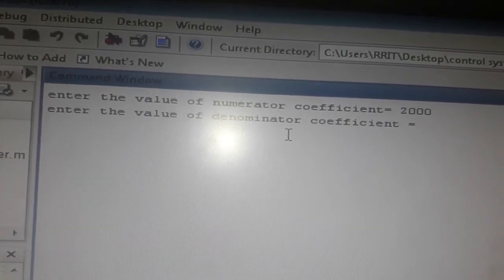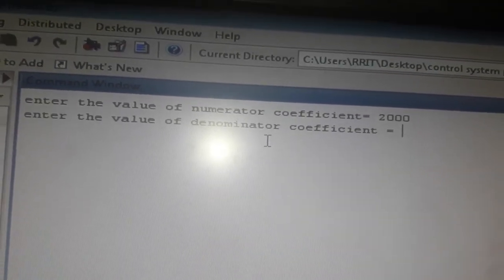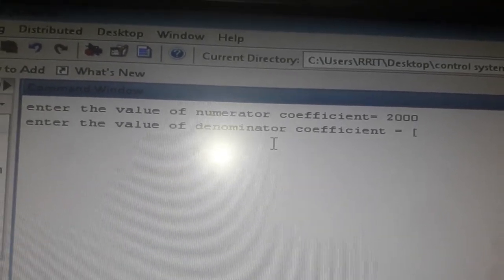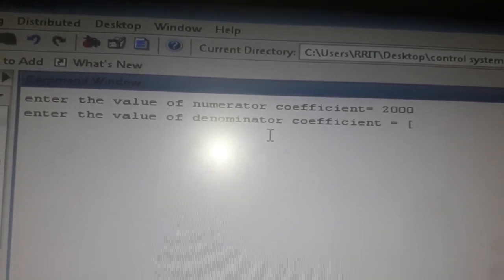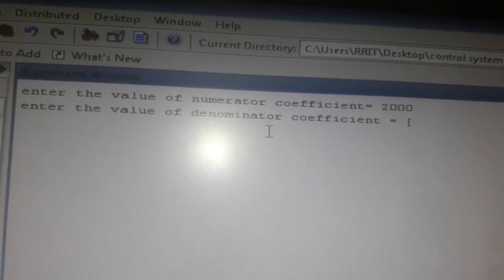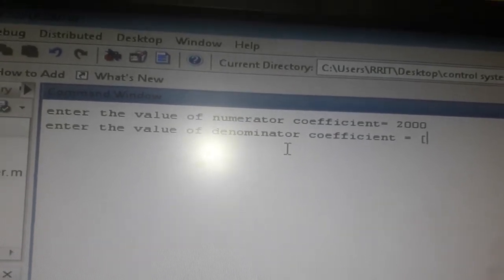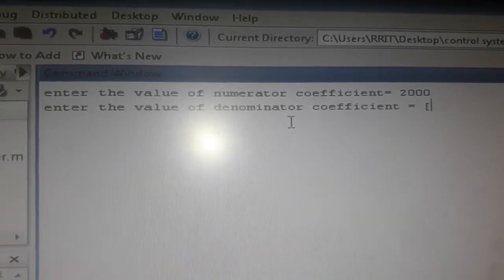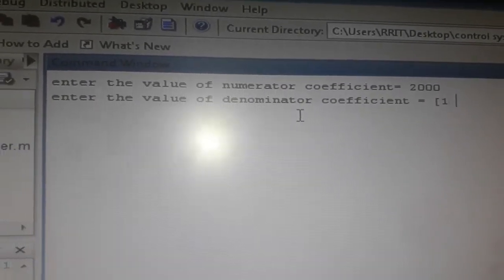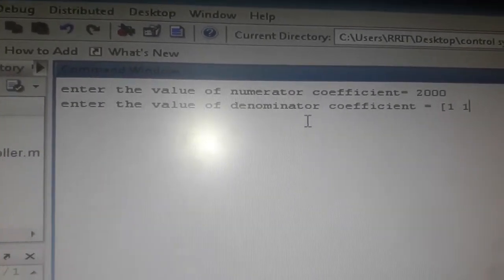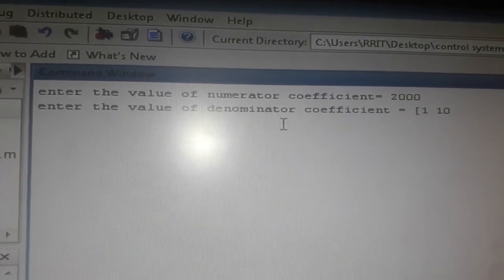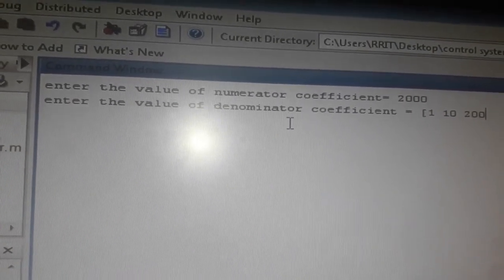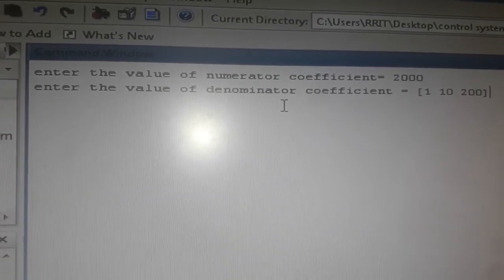Now it is asking for the denominator. In the denominator you have 3 different values. If you have more than one value, you are supposed to open a square bracket and then enter 3 coefficients or 4 coefficients depending on your system, with a space in between. So the first coefficient is 1, then give a space, 10, then a space, 200. Close the bracket. Now give enter.